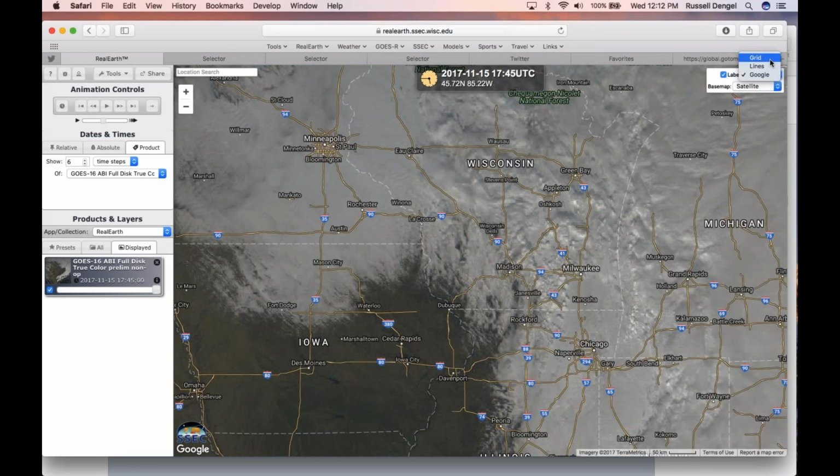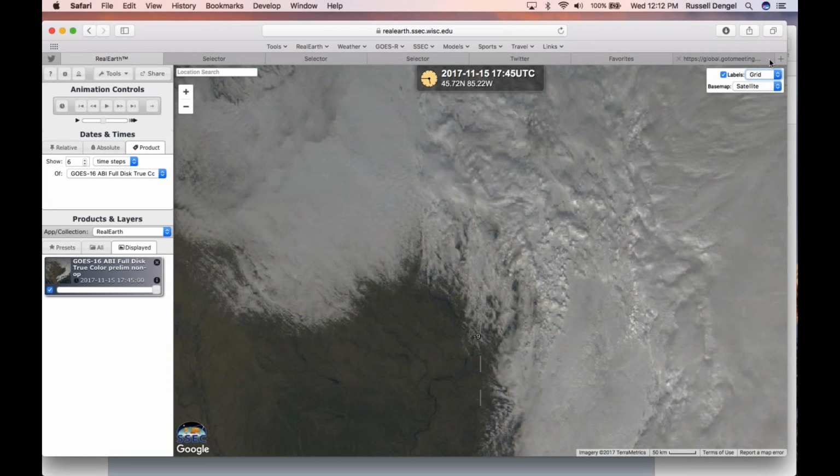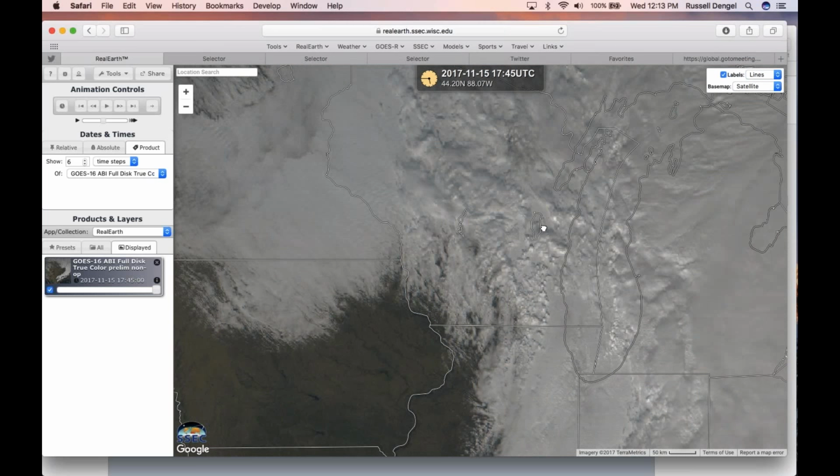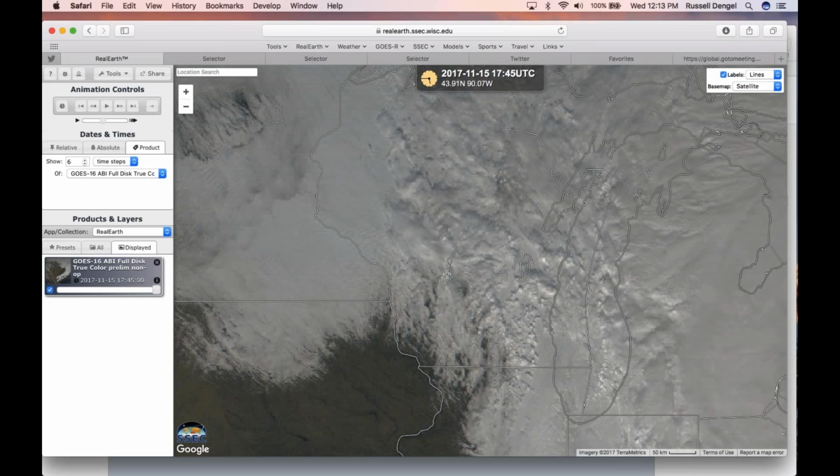You can choose which types of labels you want to use. There's also a grid in case you're out over the ocean. There's no political boundaries out there, so you can use a lat long grid if you want. We'll go back to the political outline. Okay, and let's go back over here to the product window.